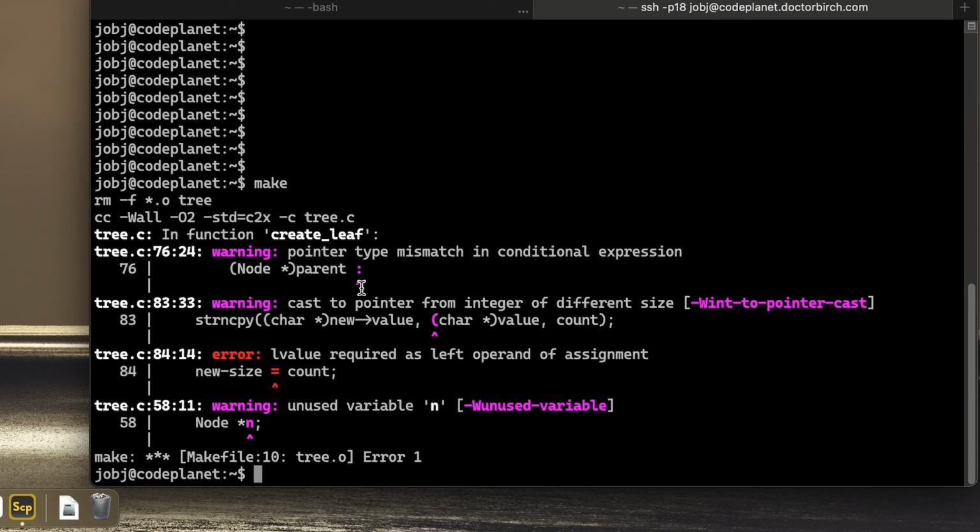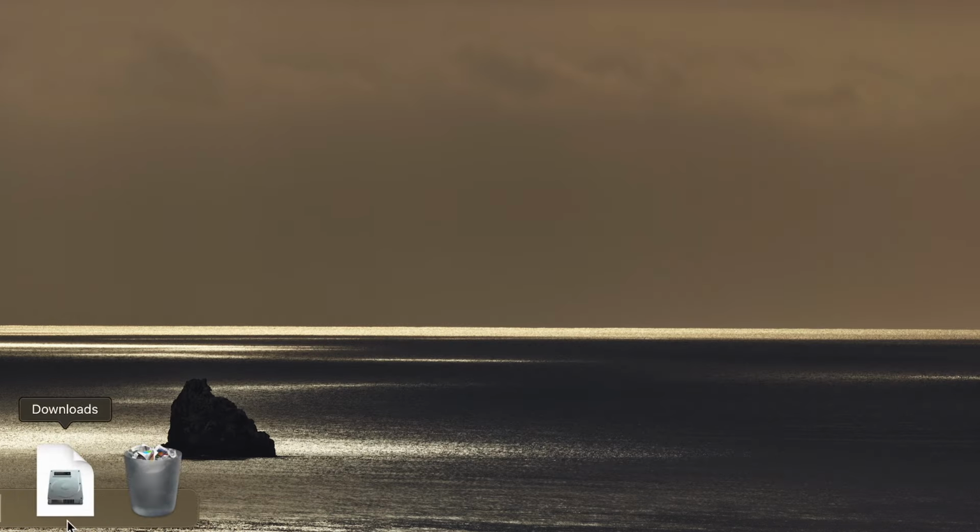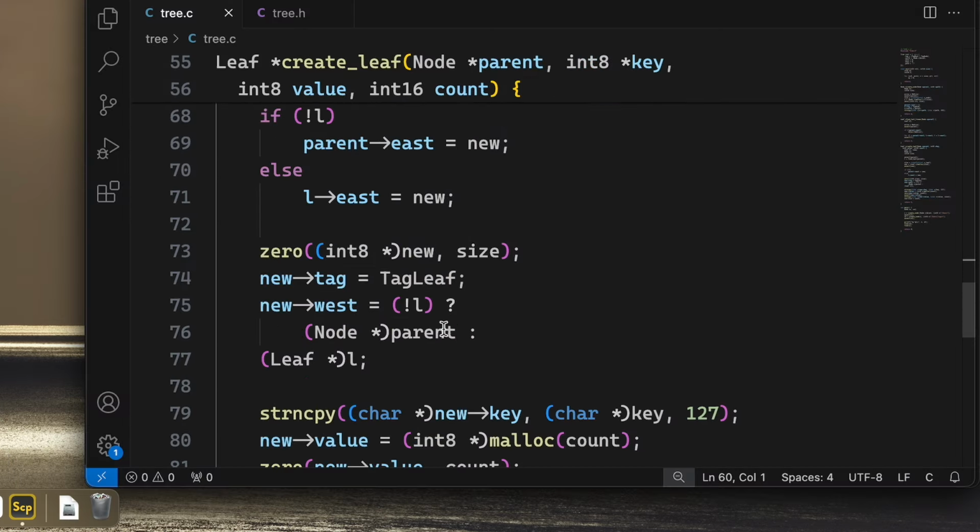And the warning: pointer type mismatch. Node parent. Pointer type mismatch in conditional expression. Cast a pointer from integer. Okay, that's another error. Let's see where we had this.